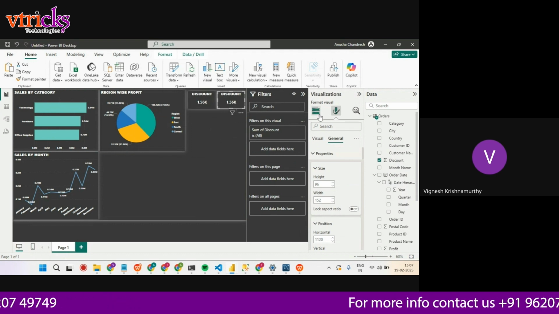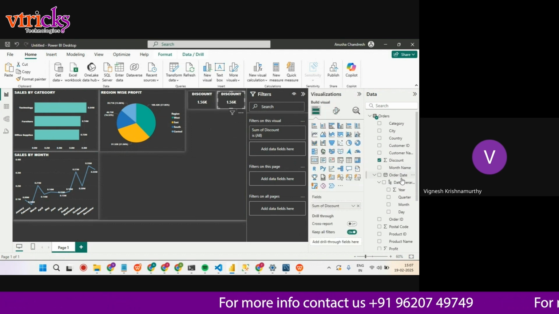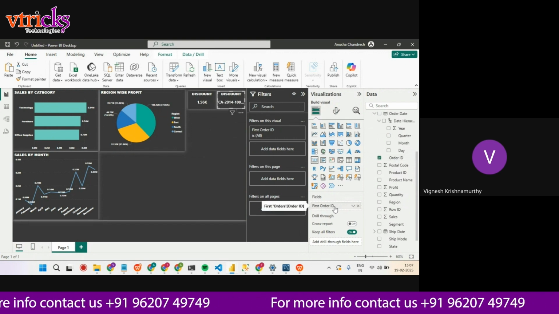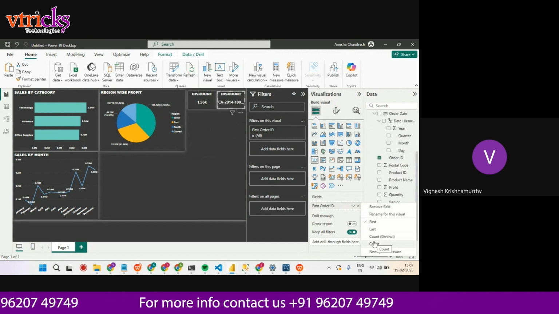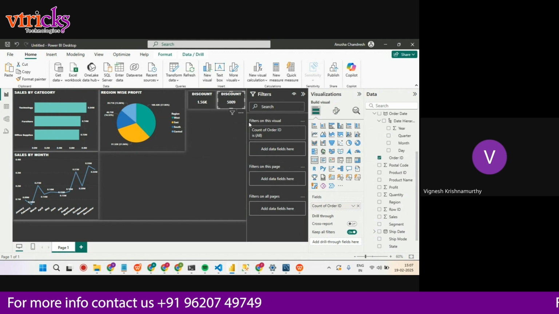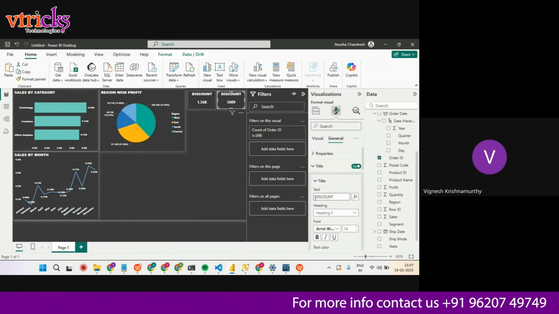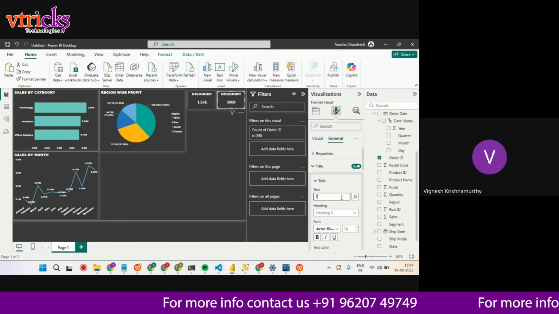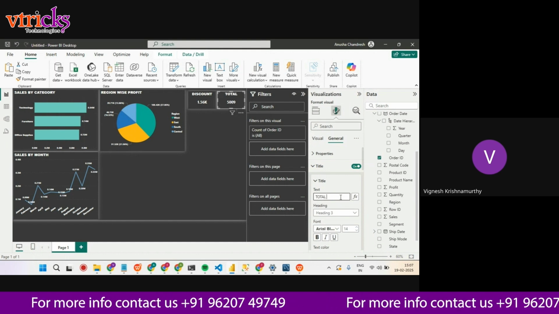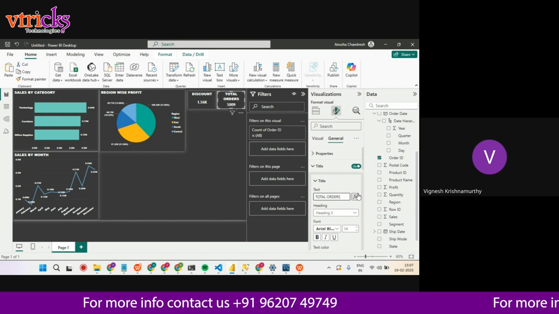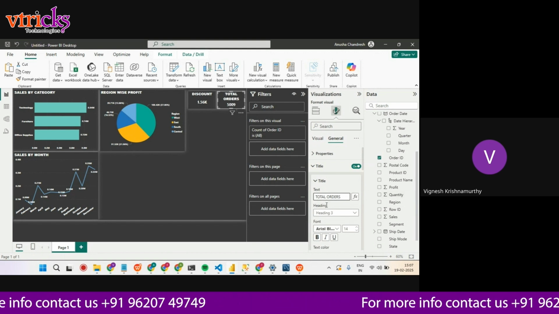Now I'll change this to total orders. For the first hierarchy, I'll take the distinct count of that order ID. So I'll rename that function to total order ID. Total orders or something, I'll just say total orders.